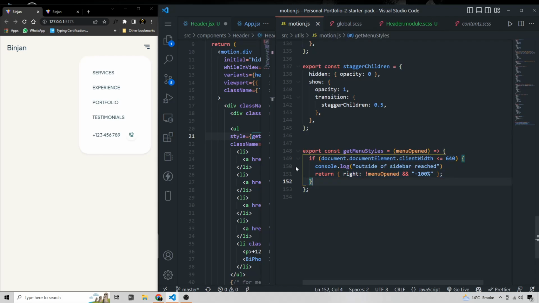What it will do, it will console log this statement. By the way, this is not a good practice, I am removing this. Okay, so what it will do, it will return a styling of right distance. So if the menu is not opened, then it will give the styling of minus 100% towards the right side, so the sidebar will be gone from the view. And if the menu is open, then it is going to return nothing, and if it is returning nothing, then the state will be like this as it is currently in the view.